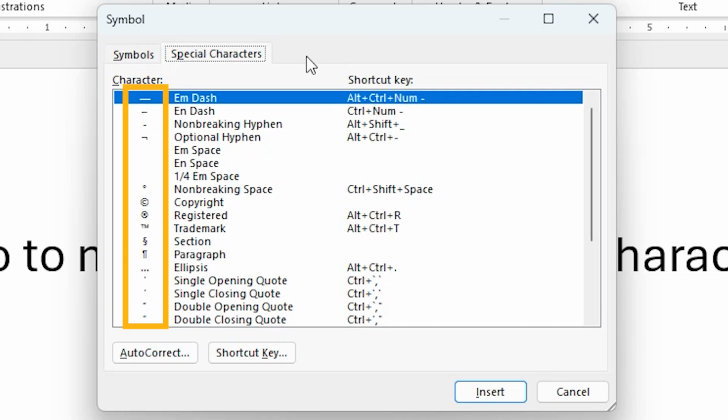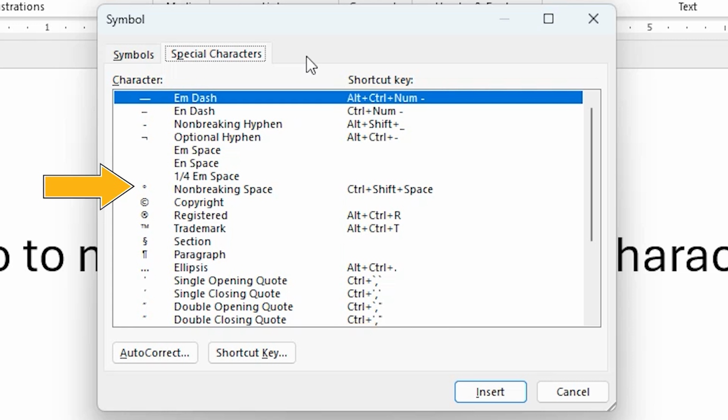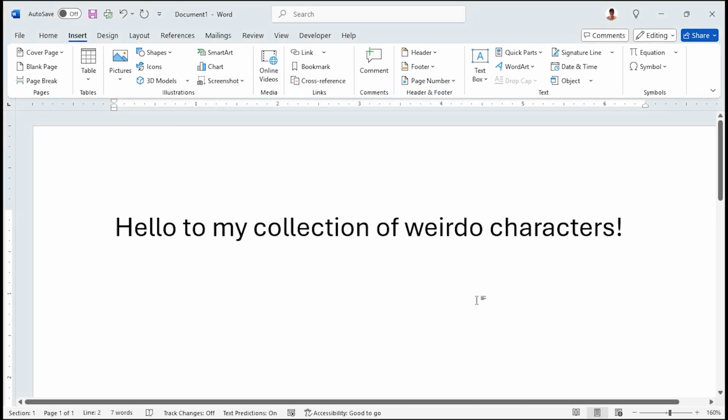These are special characters you can insert into a document, listed along with their assigned keyboard shortcuts. For example, the non-breaking space here has the keyboard shortcut Control-Shift-Space. You can insert a non-breaking space by pressing the keyboard shortcut, or you can just click the Insert button to insert the non-breaking space, just like that, even though down there in the document there's really nothing to break unbreakable.